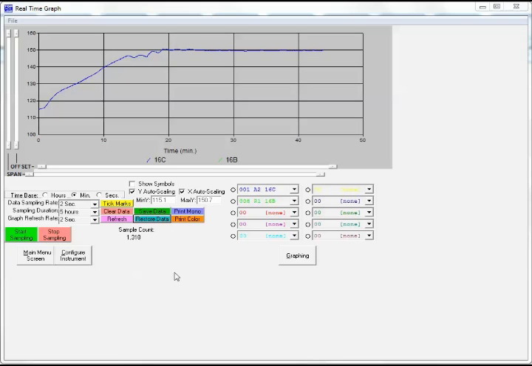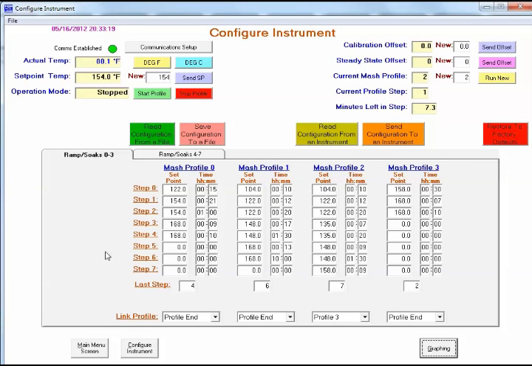When you're done with your graphing, to get back to that main configuration, just simply hit Configure Instrument and we're back where we were before. A couple other things that we haven't talked about is the calibration offset we briefly talked about. If you've got a couple instruments and you want them to read exactly the same, this instrument will read within plus or minus half a degree, which is more than adequate for this application. However, if you're an anal retentive engineer such as myself, sometimes you like them to read exactly the same. So you can just enter an offset of plus or minus how many tenths of a degree you need to go. There's also a steady state offset.